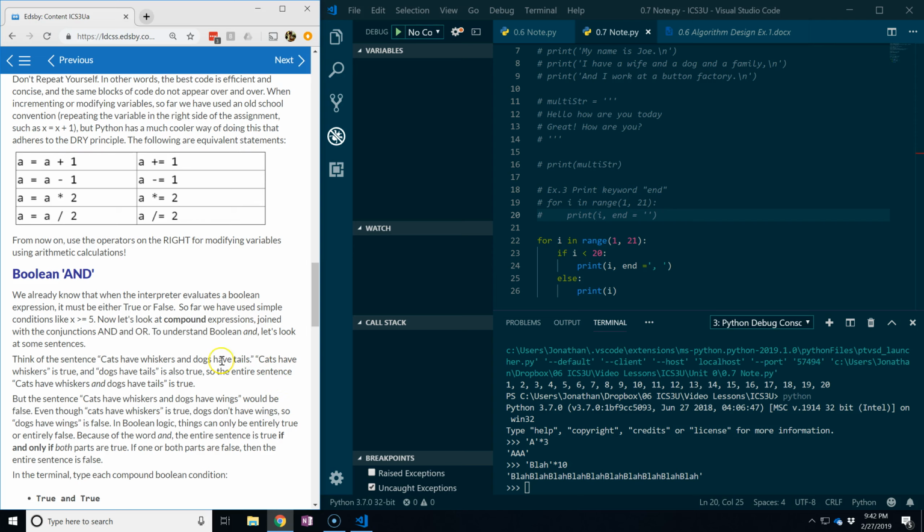Well, we know that cats have whiskers is true. And we also know that dogs have tails is also true. So is this sentence actually true? Well, of course, it's only true if these two things are both true, because it says cats have whiskers and dogs have tails. So this entire sentence is, in fact, true. Now, what if the sentence read, cats have whiskers and dogs have wings? This would, of course, be false, because dogs don't have wings, even though cats do have whiskers.